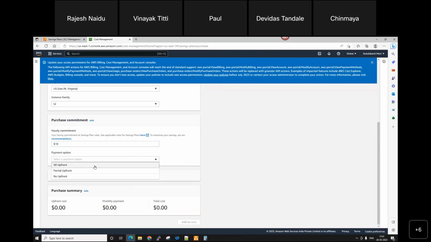All upfront means the total amount I'm paying right now only. You'll get more benefit, more discount. Partial upfront, 50% I'll pay now, and the remaining 50% I'll pay once the bill is generated. So you'll get a little discount. No upfront, I'm not paying any amount. I'll pay later, like a postpaid connection. So you don't have much discount, you'll get a very, very small discount. So these types of plans are available. Based on that, you can see what is the benefit you'll get.